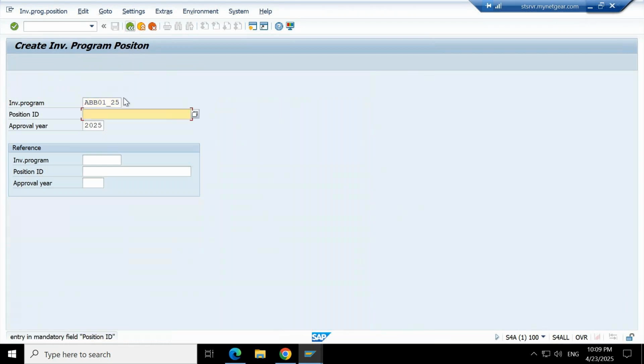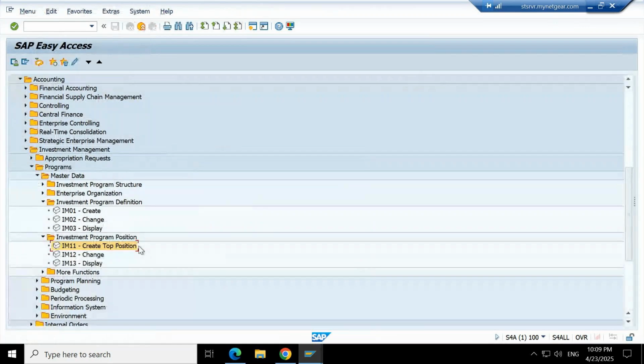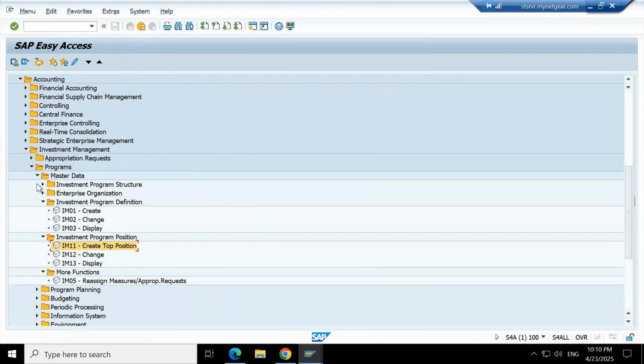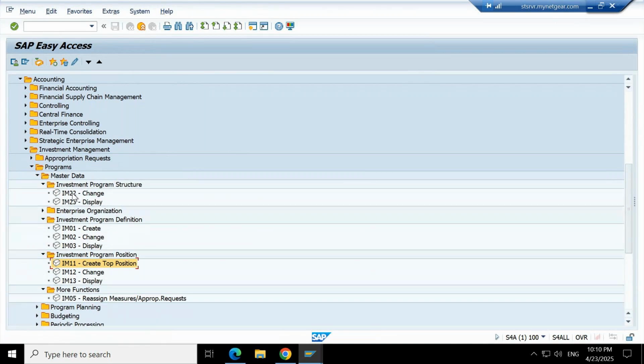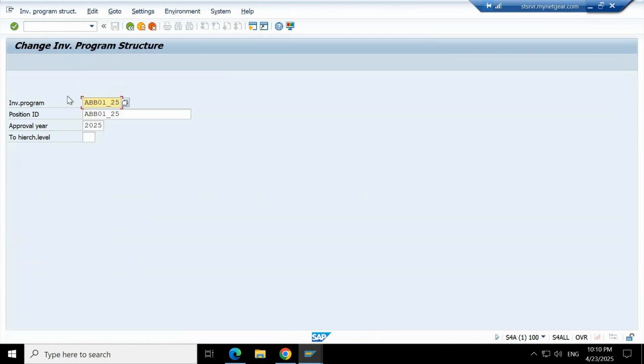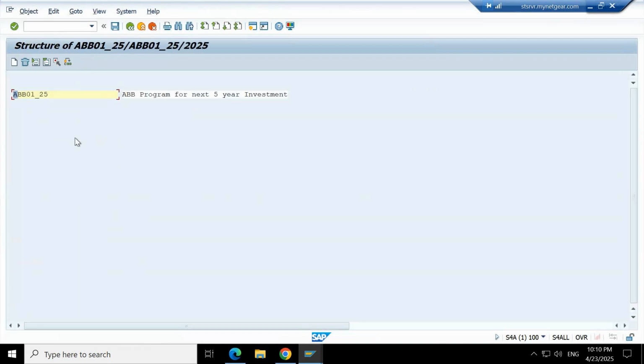Next we need to create the next level of positions. So how to create the next level of position? Go to transaction IM22, investment program structure. You enter the investment program, that is the position ID, and the approval year, then press enter. So this is my top level position.